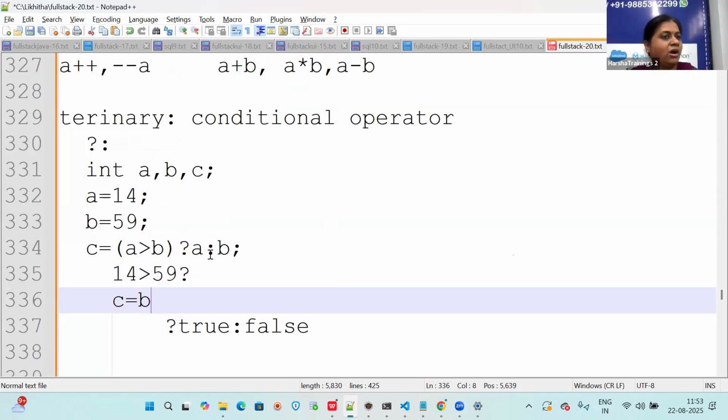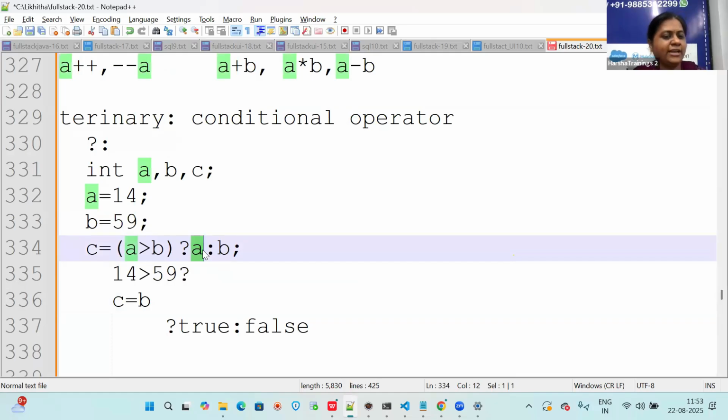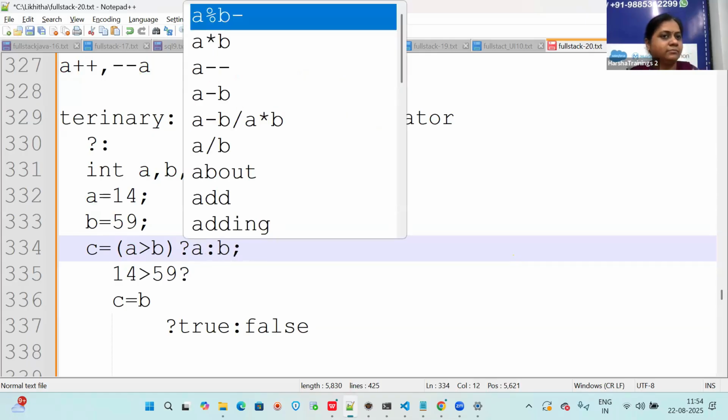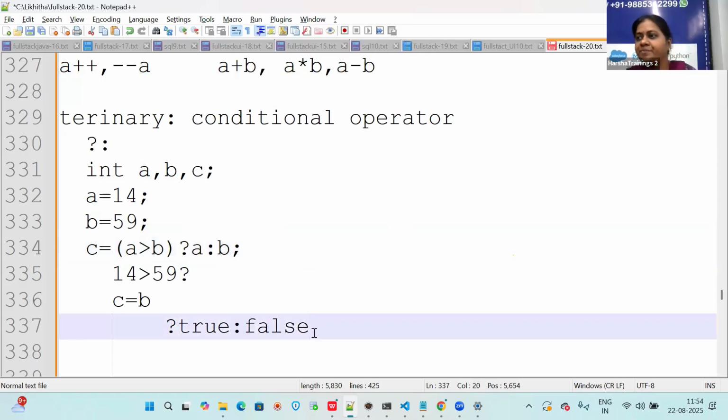Question mark, colon. Before the question mark, you will write the condition. If that is true, immediately after the question mark, whatever you are writing, that will come to C. After that, B. Here there need not be a number. If you want, you can write any string or whatever it is. No problem. Understood, all? Online students, is it clear?